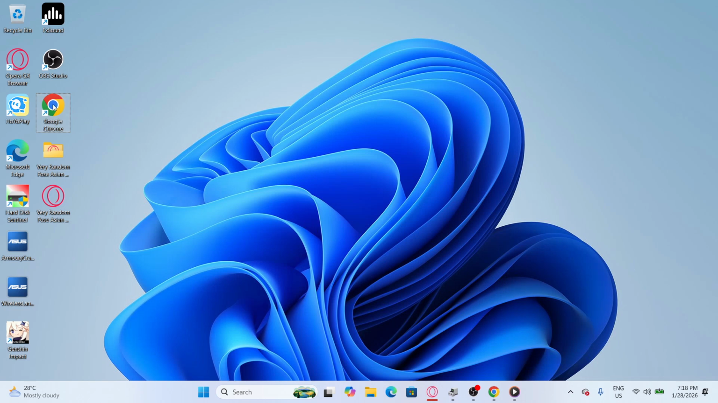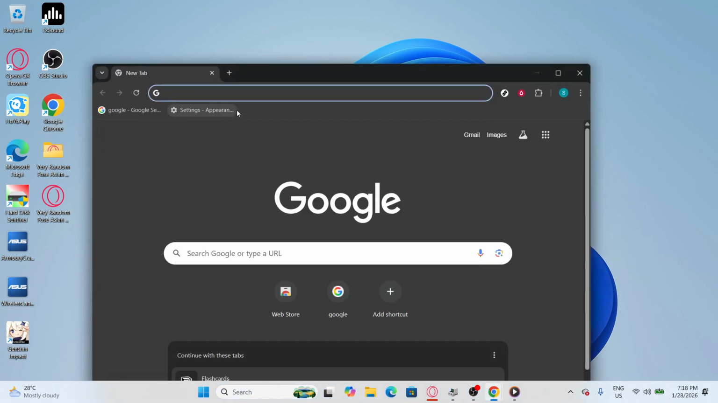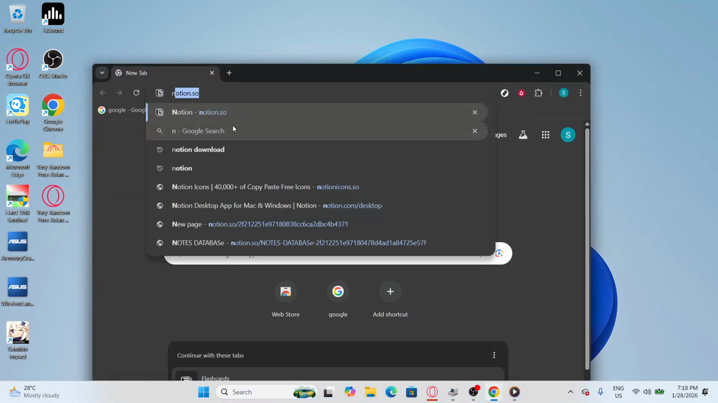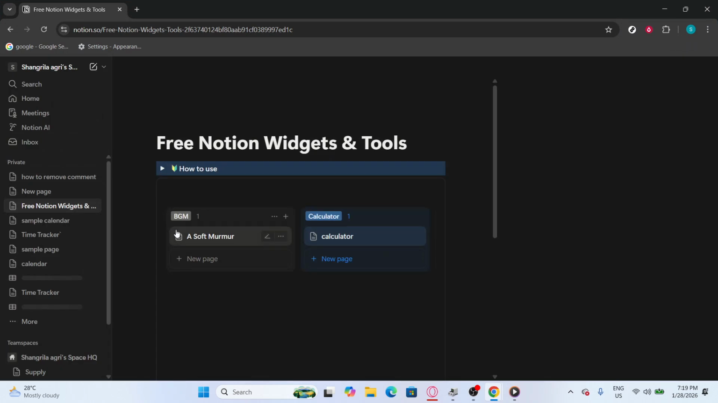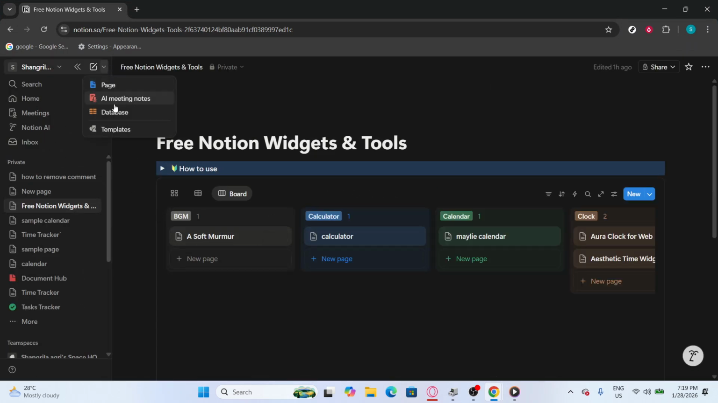Begin by navigating to the Notion website. Open your preferred web browser and enter the address notion.so in the address bar. This will take you to the Notion homepage where you can sign in or create an account if you don't already have one. Next, locate the search bar at the top of the Notion interface.